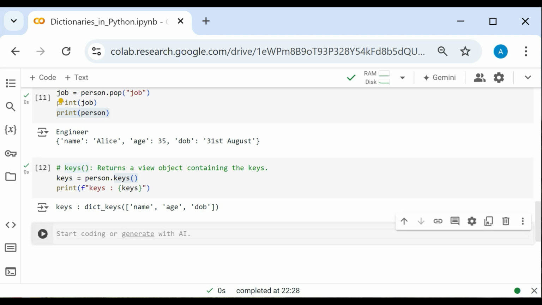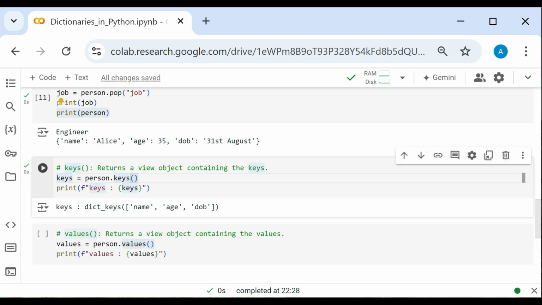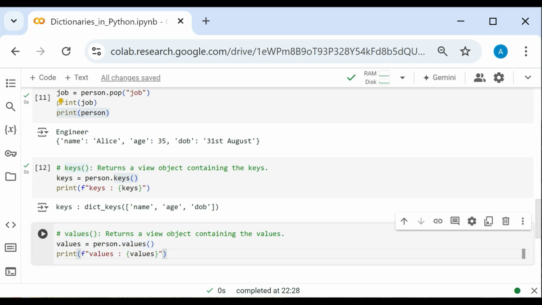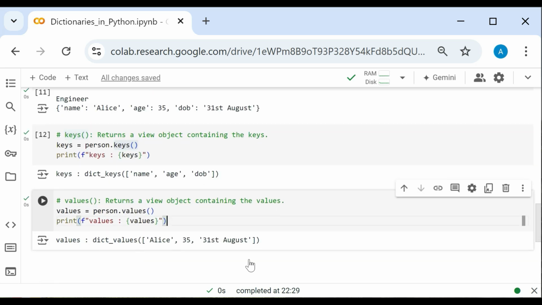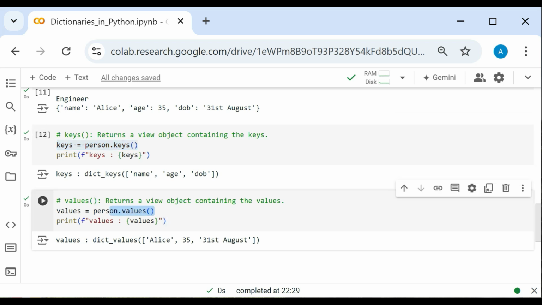Similarly, we can also access the values of the dictionary. All the values in the dictionary, we can access using the values function. The same way we have the keys function with these two parentheses to call it on the dictionary, we can also call the values function, and if we execute it, it returns all the values. These are very important things, so please remember how to access all the keys using the keys function, and how to access all the values of a dictionary using the values function. Now when you call person dot values, it returns all the values.